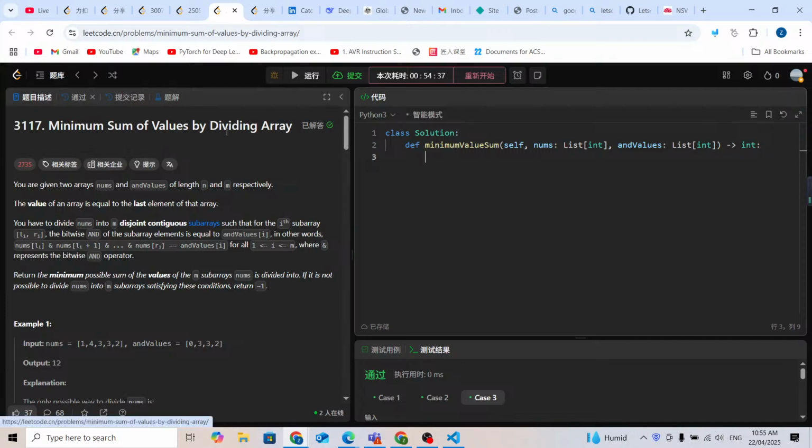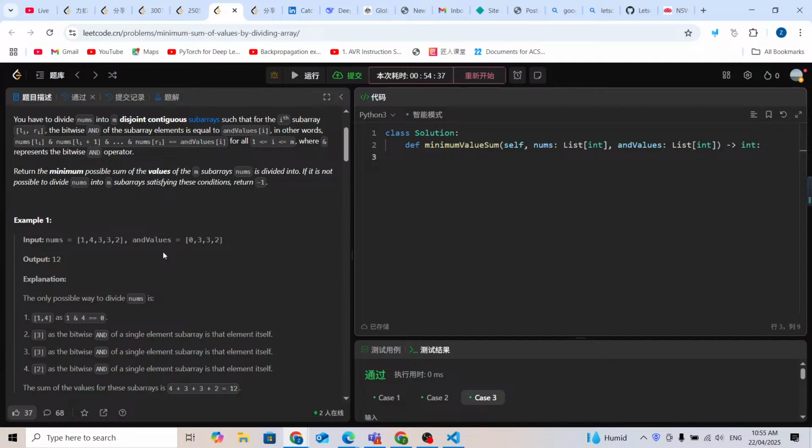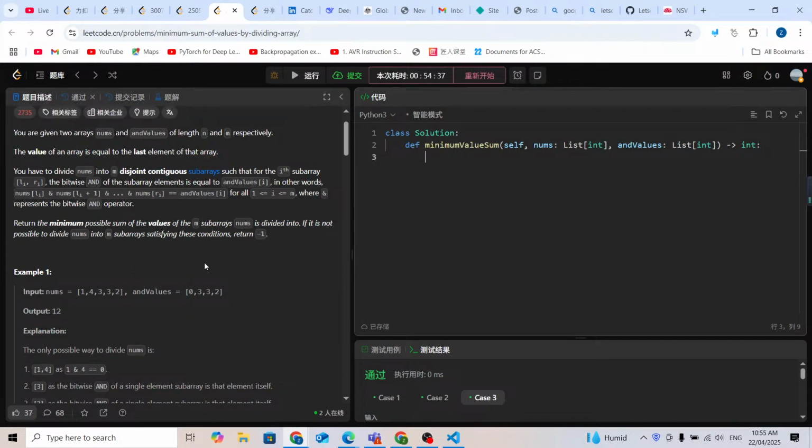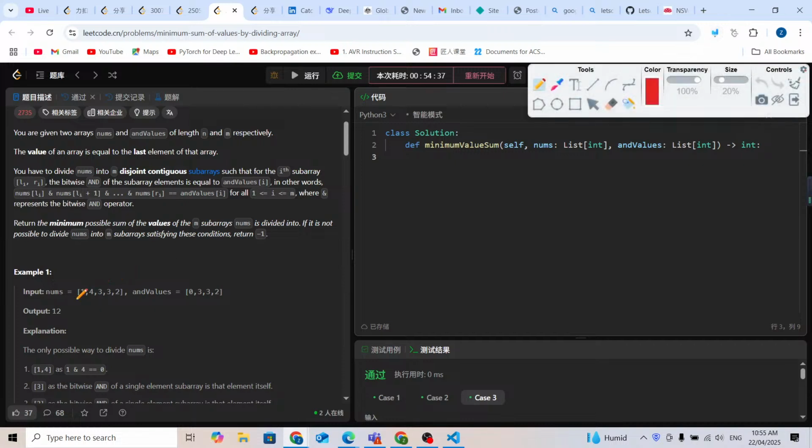Minimum sum of values by dividing array. So for this problem, we are given an array nums, and we are also given an array andValues. The question just asks us to split the nums array into several parts.